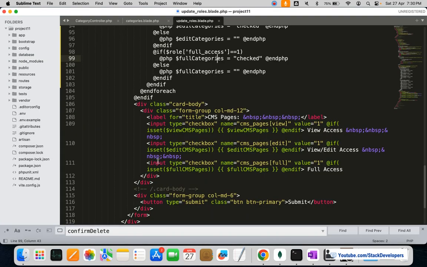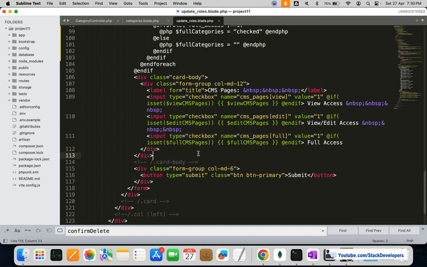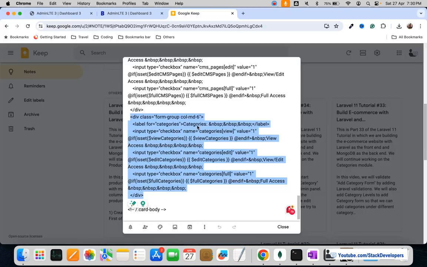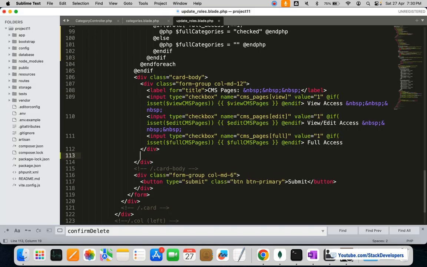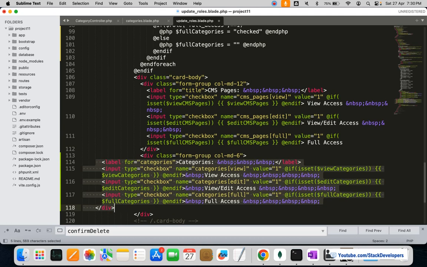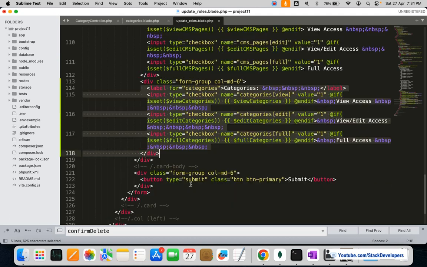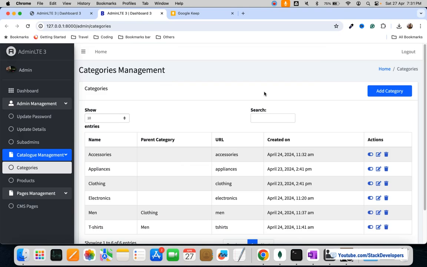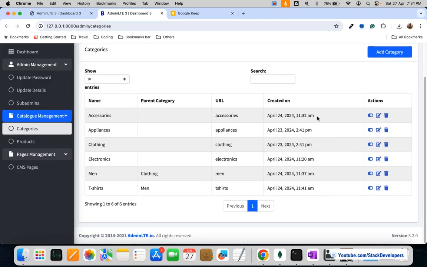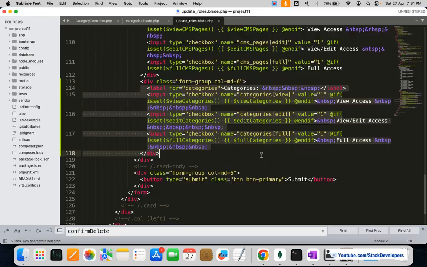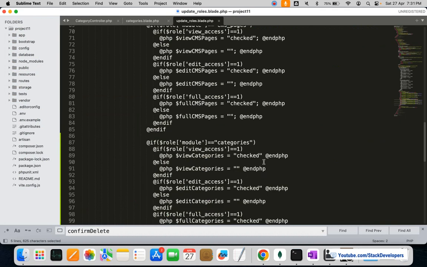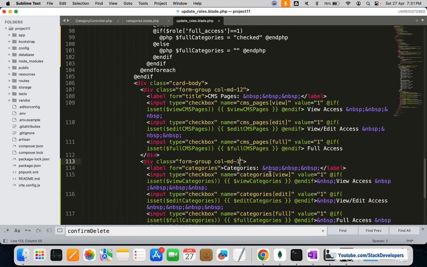Copy here and we'll paste here. Okay, I'm going to see where exactly we are going to do it carefully. Here. Okay, so now we are going to check there as well, and I'm going to open that permissions, and here you can see the categories: view access, view edit access, and full access. Okay, but here I think there is some issue coming, because here call MD must be 12.